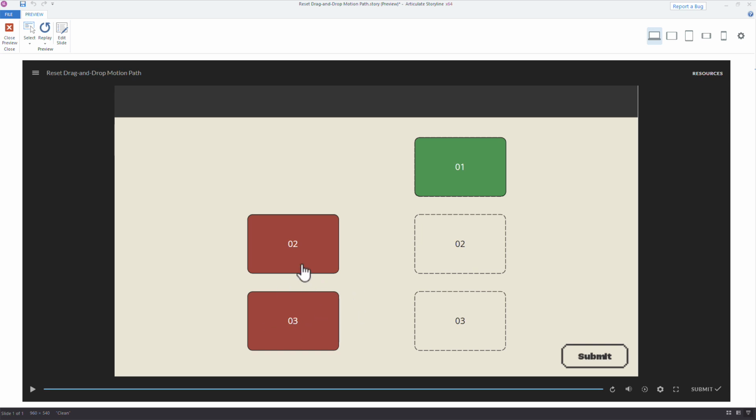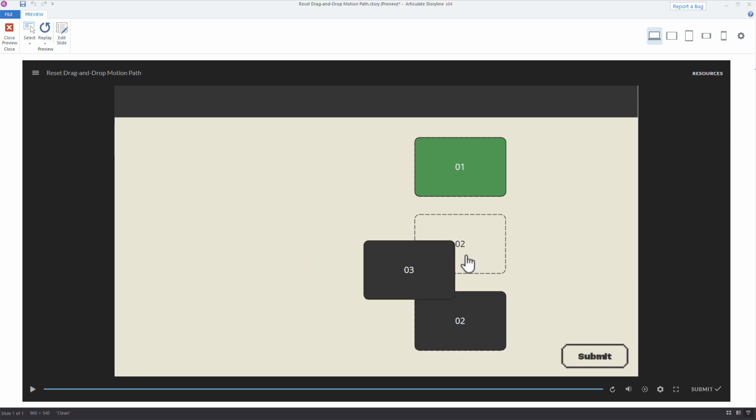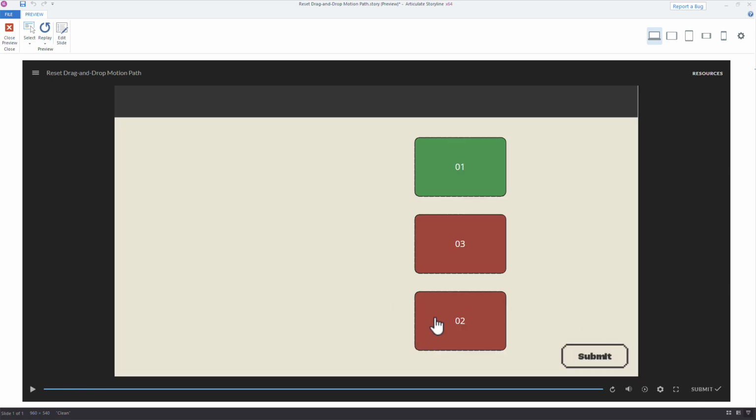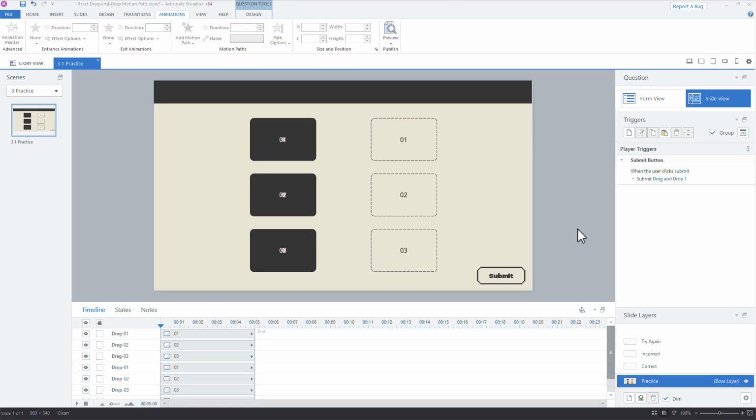Now we only have one attempt, so if we didn't get it correct, let's say we missed it again, right? Then that's just going to be it, and then we'd move on to the next slide, and it would show. So that's how you can reset objects or reset their position, in this case, the incorrect objects from a drag and drop interaction.